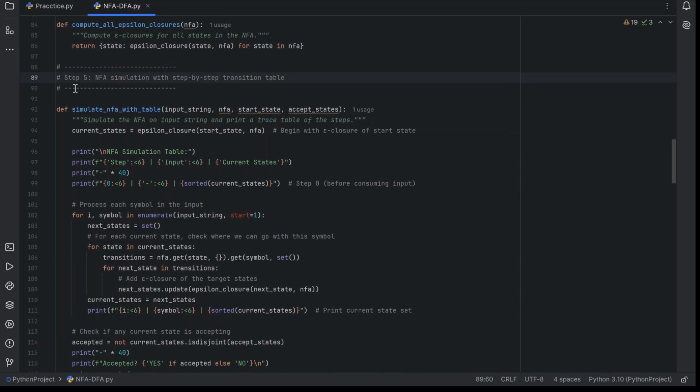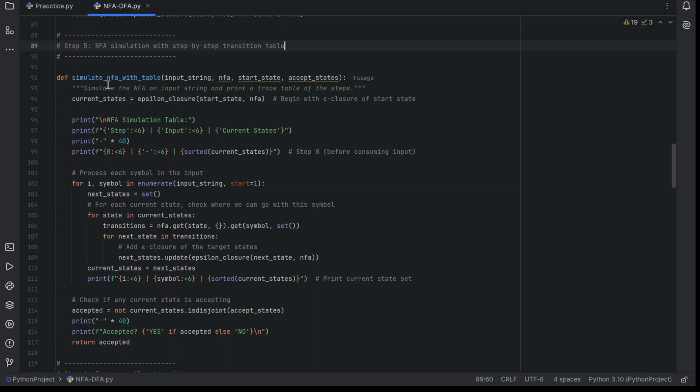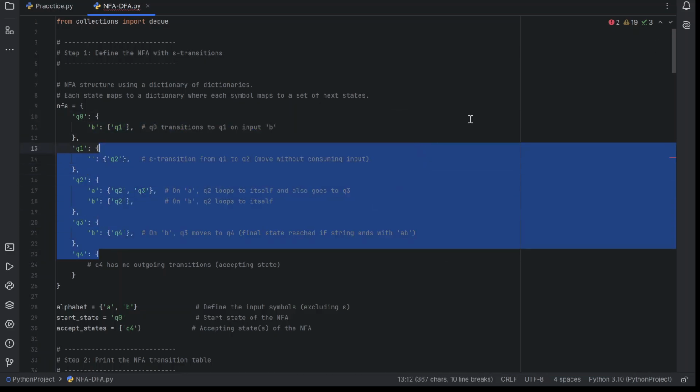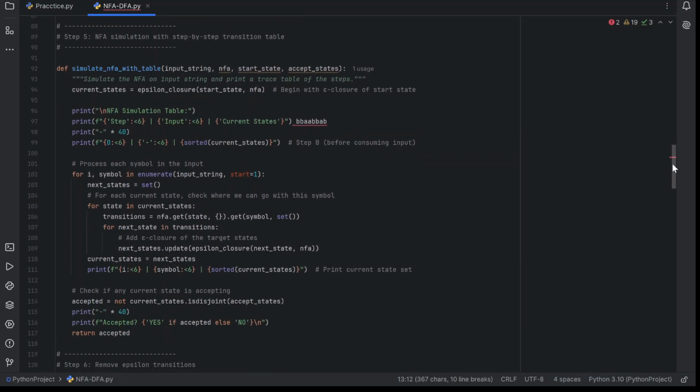Okay, so step five. Now we are going to simulate the NFA of an input string, and basically this is again the NFA table where, if we have an input string, let's say we have a string BBABABA, like this. By the way, this one only accepts languages that start with B and end with AB.